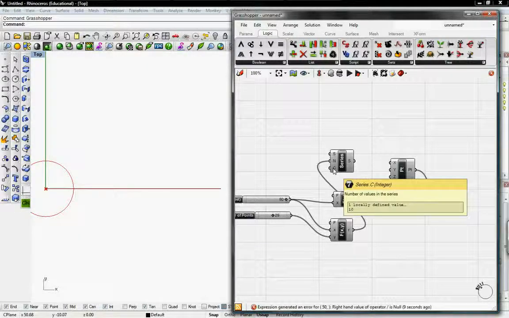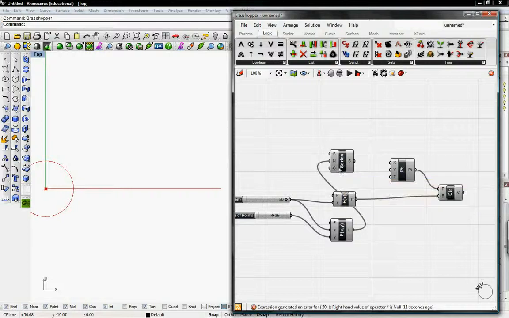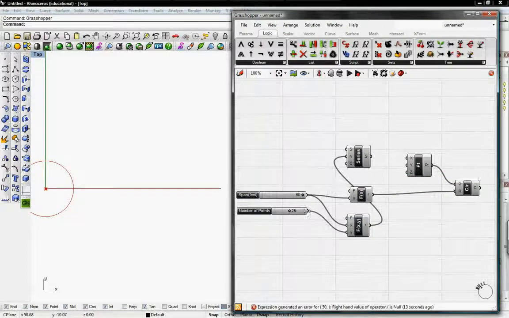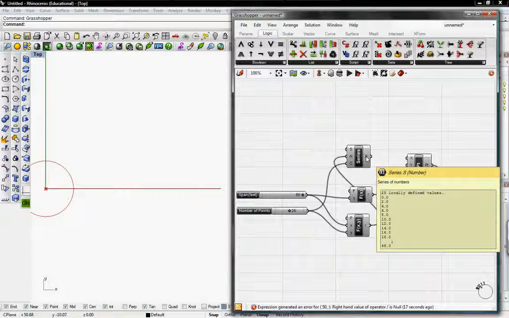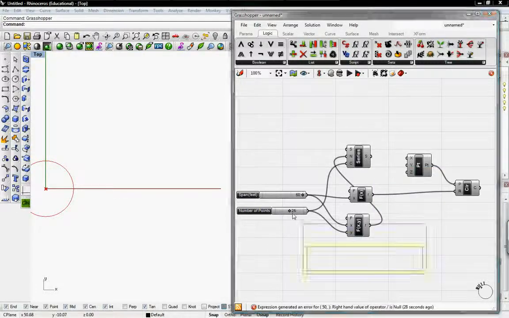Now we need the number of points. Since we have 25, we're going to put that in, and if you hover over the right side of the S, you can see it goes from 0 to 48. Since 0 is the first number, it counts that as 1, and then 2 is the second number, since Grasshopper is base 0. So you need to add one more point to 25.